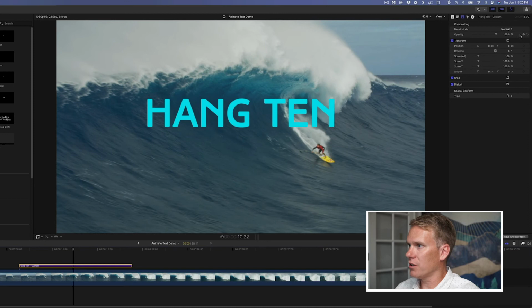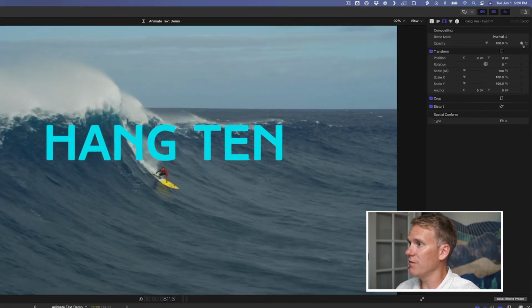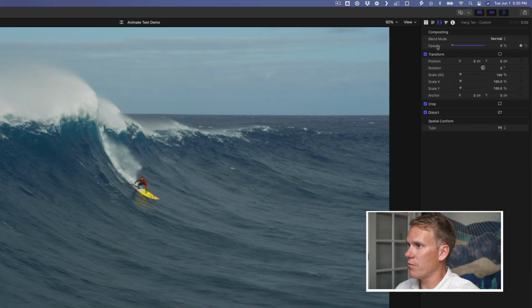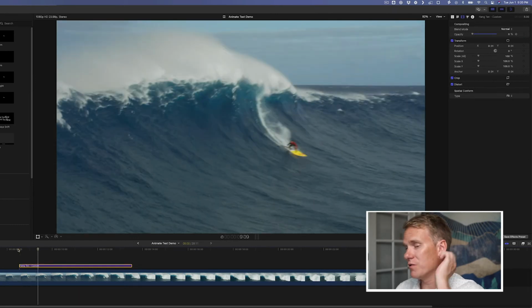So the first thing I'll do is opacity. Go to the very beginning of the title and press the keyframe button right here and bring opacity down to 0. Then let's go forward a few frames. I'm going to push shift and right arrow twice. That moves 10 frames at a time, so 20 frames. And I'm going to put opacity to 100.